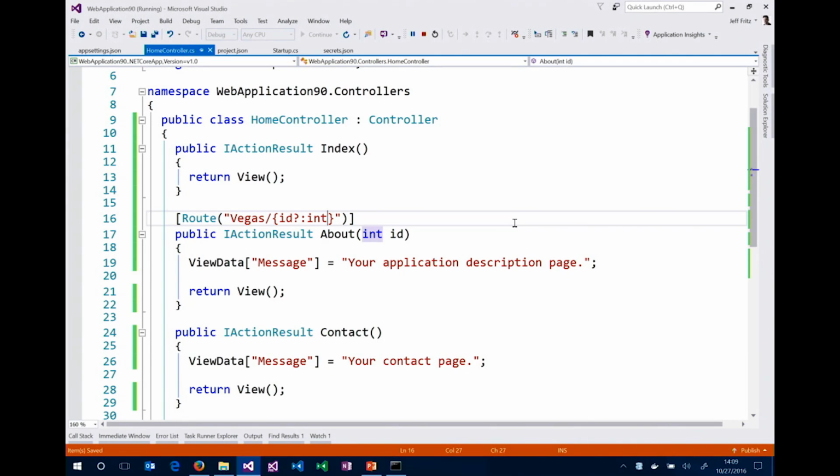Because if it's a string, it's going to break coming into my about method, because if I pass the word two, it's not going to work. It doesn't know how to turn that into an integer. But by putting this constraint on it, it'll actually fail that route validation and move on to the next route in the mapping.